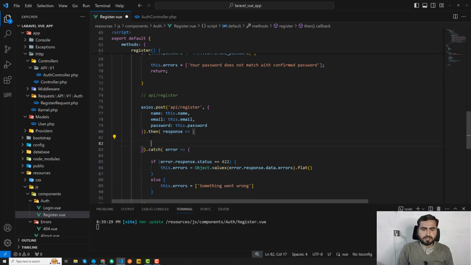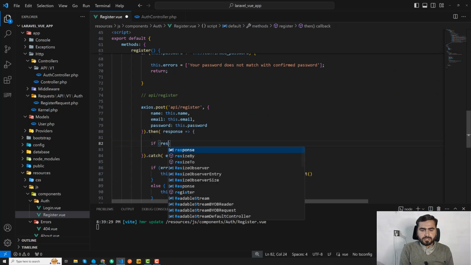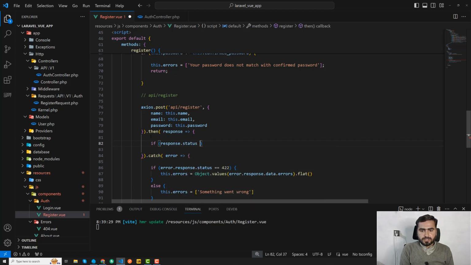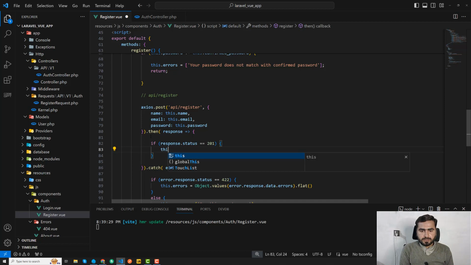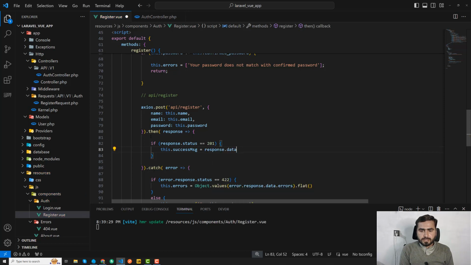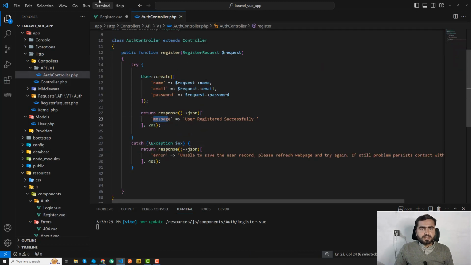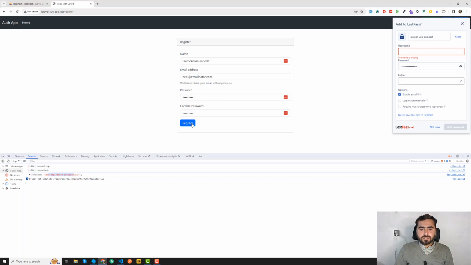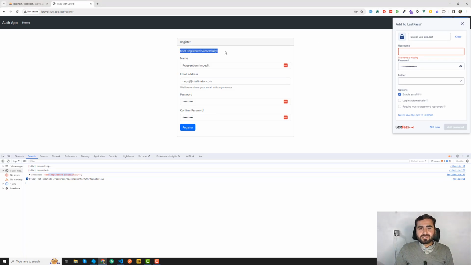So here I'm going to say that hey, if response dot status equal 201, right? So then this dot success message equal response dot data dot message, which we are passing from this our total this message, right? Because response dot data is used to get the data, and then we are saving this here. Save this one and register a new user. Click on this register, and yes, user registered successfully.